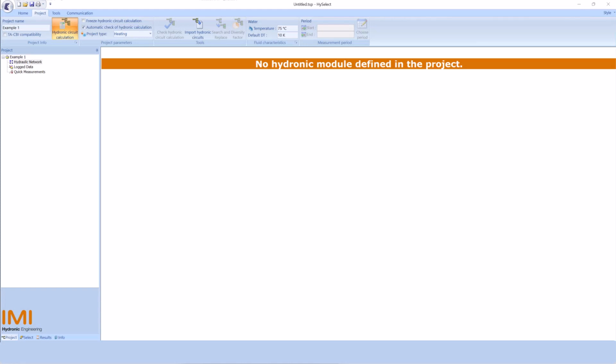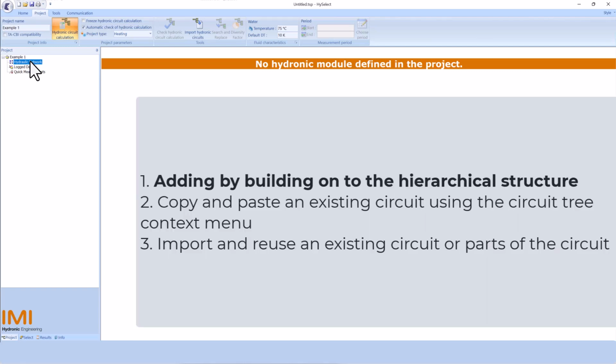So let's start with introducing our first schema into HySelect. By default, when you start a new project, HySelect creates an empty structure and names the first module Star A. On this module, you can add and build the hierarchical structure of circuits and terminal units corresponding to your plant. There are 3 ways to add a circuit. We'll look at the first option here.